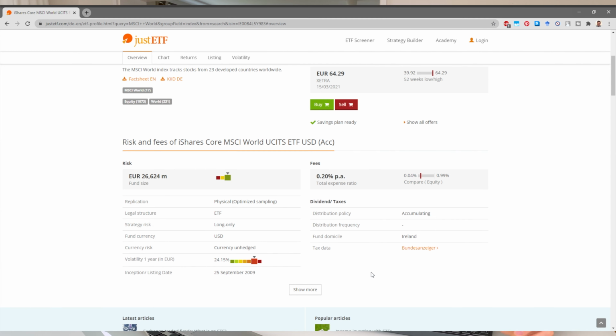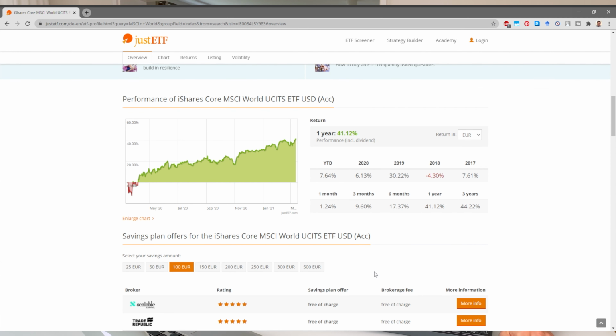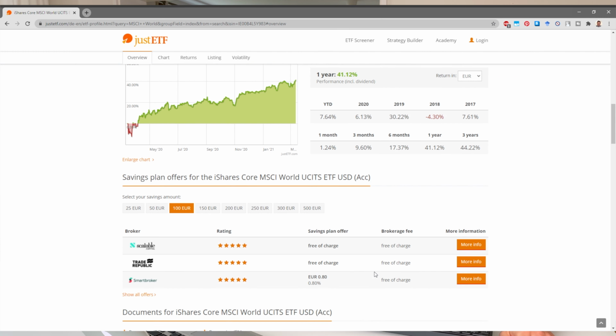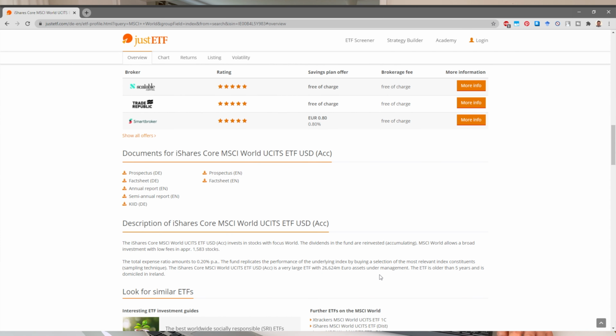Further down, we can see the performance of this ETF over the last couple of years. And if you scroll further down, you can also see saving plans that offer this ETF in their program and how much the brokerage fee is. And even further down, you see important documents on this ETF.